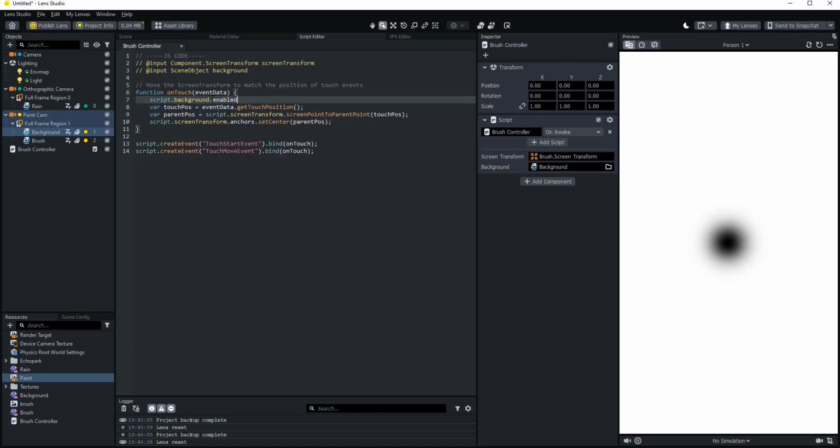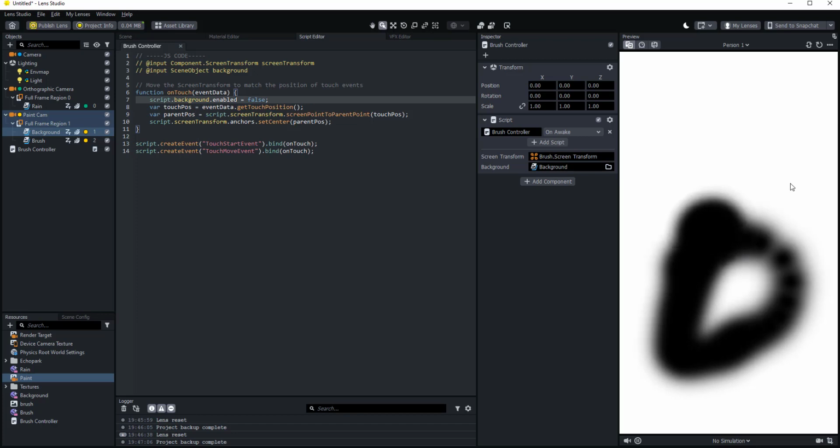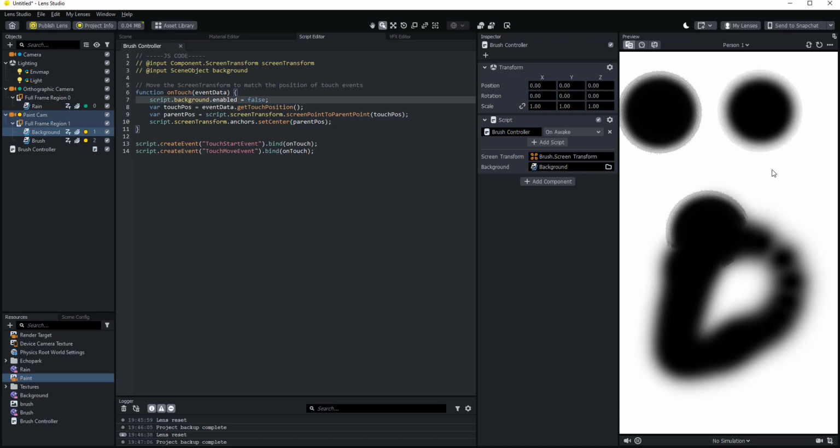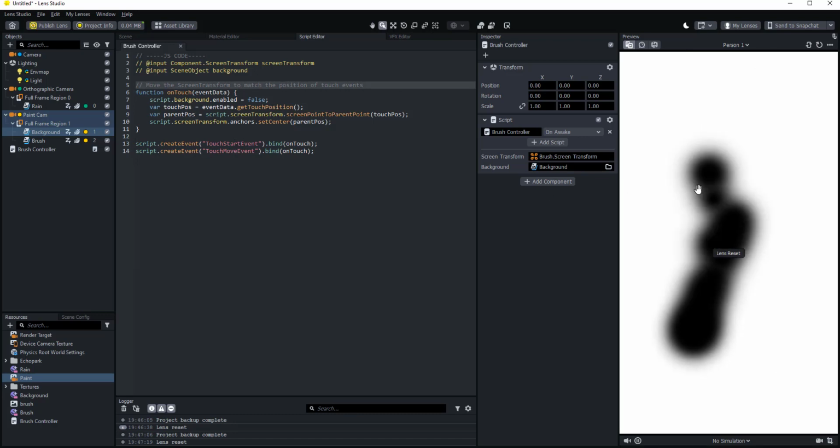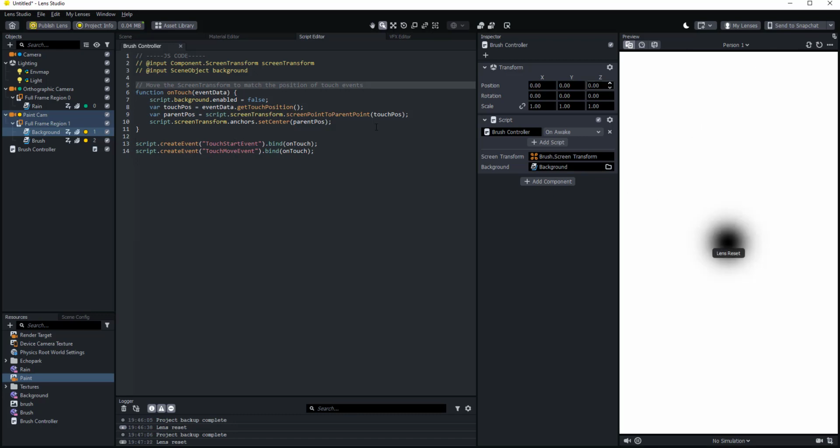Scripts.background.enabled equals false when we start touching. Yep, there we go, perfect, that's working. Oh, you can see though that even though I tap and stop tapping, it's going to continue going. So we need to be able to disable this brush when we're not tapping or touching.